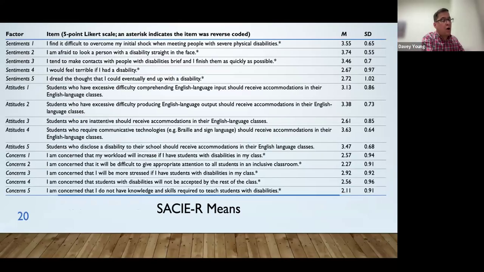All right, now here are the descriptive results of the scale itself. So this is the SACIR, and these attitudes items in the middle are the revised items. And you can see just from the means on the right that the sentiments and attitudes were fairly high, but the concerns were a bit more neutral. A couple things to point out. We won't go through every single item here, and I'll show you the averages very quickly there, the mean scores for the total subscales. I'll show that again in a moment.